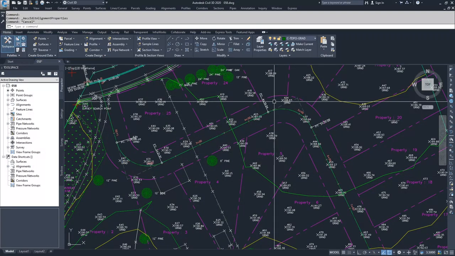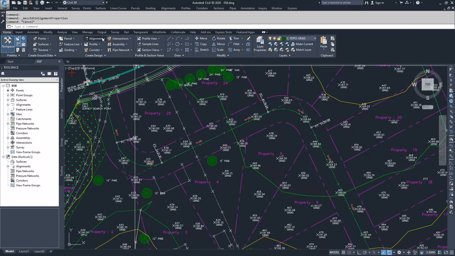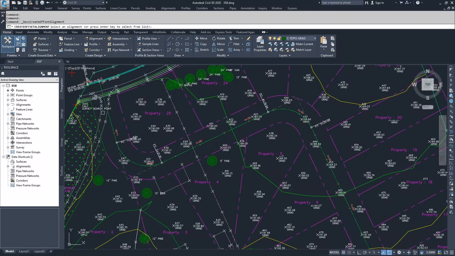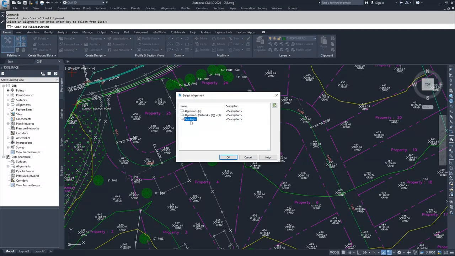And then to create my offset alignments, I'm going to go up to the alignment dropdown. I'm going to navigate to create offset alignments. And Civil 3D is going to prompt me to select an alignment or press the enter key to select from a list. So I'm going to hit enter, and I'm going to choose my dev align.